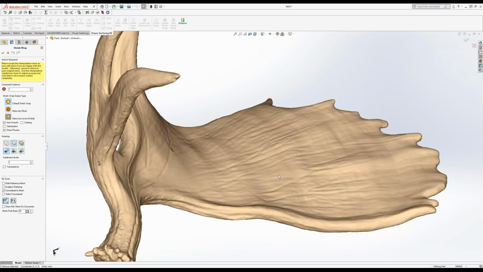The other thing that you can do, which is kind of interesting, is that you can select a SolidWorks model and produce a mesh from it and reverse engineer it.